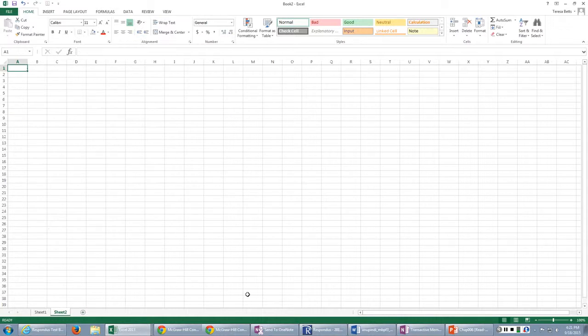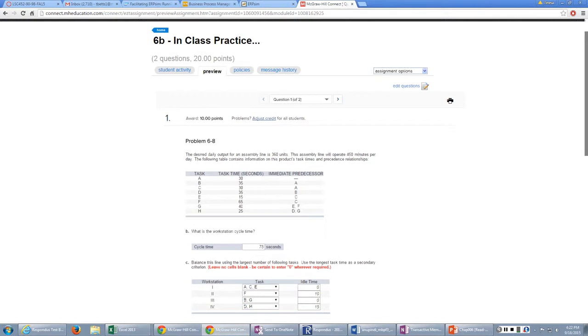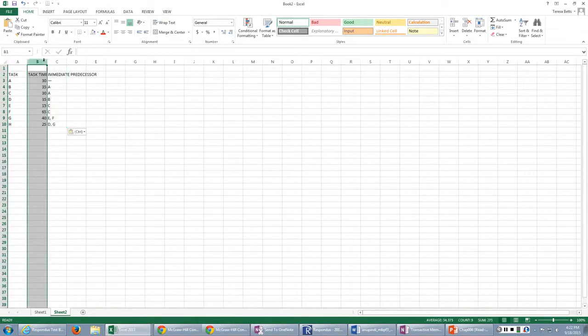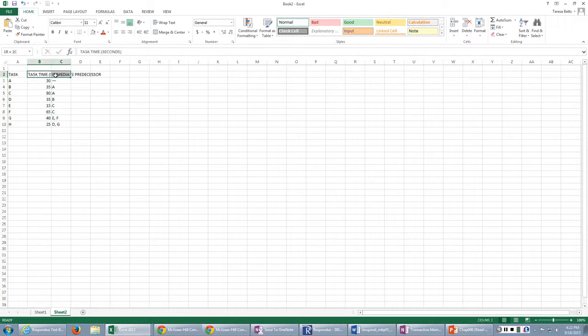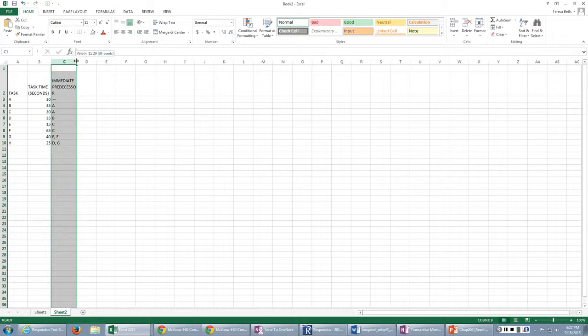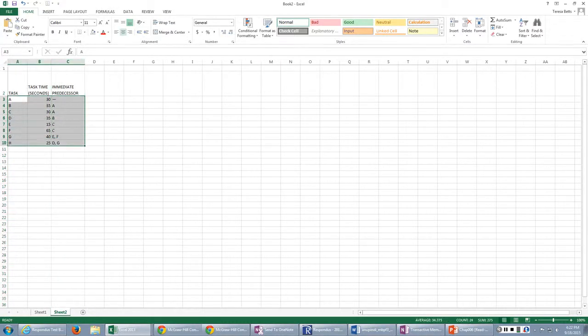All right, and I'm going to copy and paste in the information from Canvas, and I'm going to use that table. I'm going to copy, go back to Excel, and paste special text. And I'm just going to clean this up a little bit, give myself a little bit more space, wrap the text on those. Center these columns.